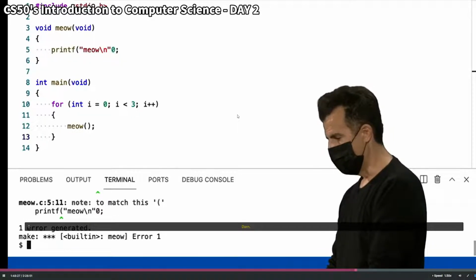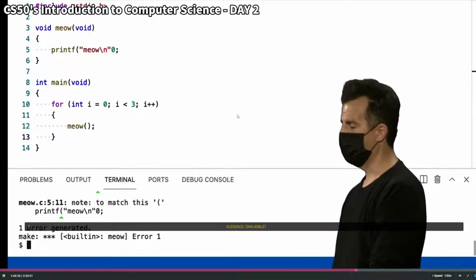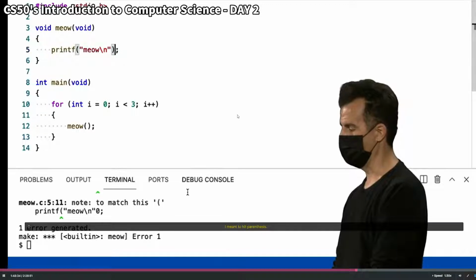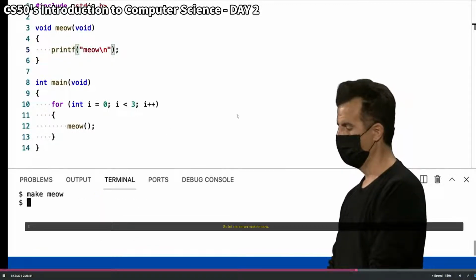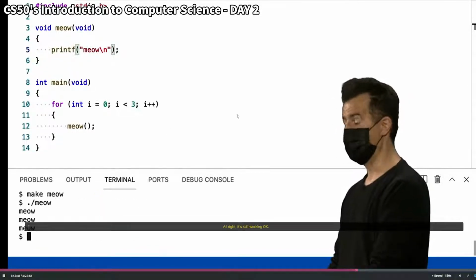Whoops. Darn. All right, what did I do? Something stupid? Yeah, so 0 does not belong there. I meant to hit parenthesis. So let me rerun make meow. OK, fixed. My mistake. All right, it's still working OK.